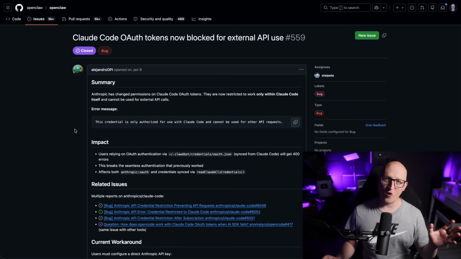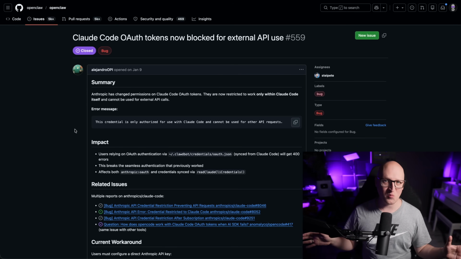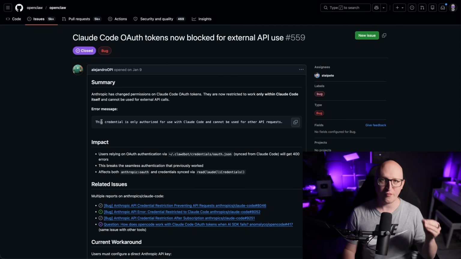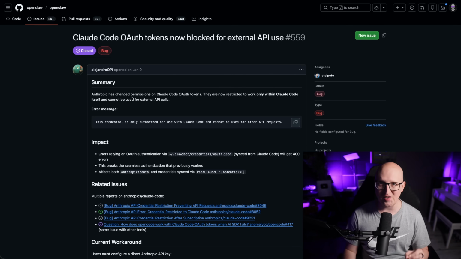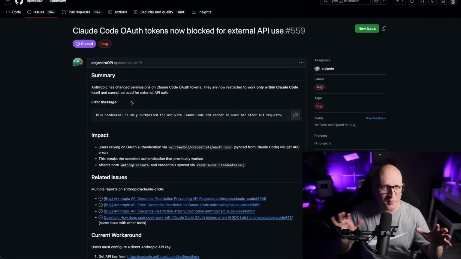The first sign already showed up around January this year, so I know I'm a little late with this story, but it goes on and on. This is where OpenClaw users first started reporting that Claude Code OAuth tokens no longer work. They got a very specific error saying the credential was only authorized for use with Claude Code. So at that point, something was already going on behind the scenes.